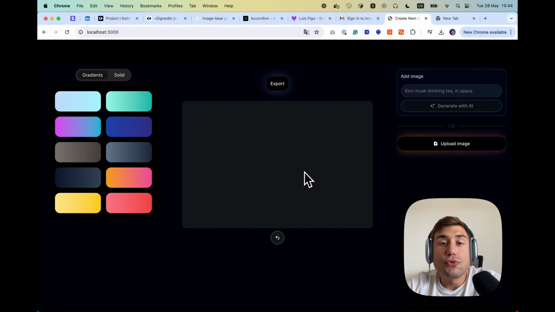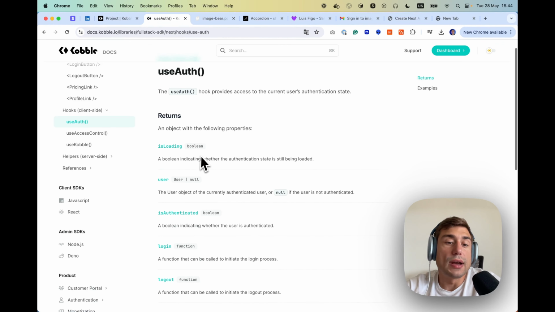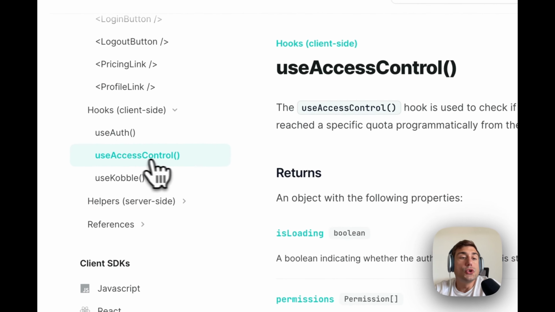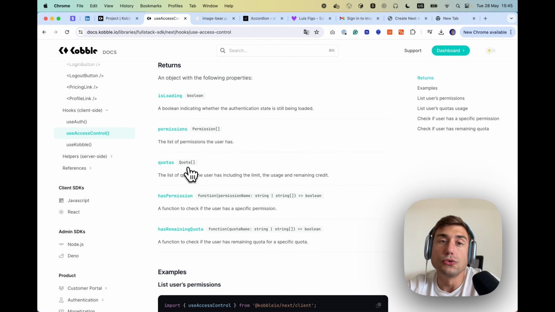Now, as you can see, as a free member, I must have a quota of at least 10 images generated per month. But what I need to do is to display those images generated to the user, so the user can keep track of his credit. So we'll add something in the header here to show the email of the user and the remaining quota of the user. To do it, we can use the useAuth hook to access the user's information, such as the email and name if available, and we can use the useAccessControl hook to access the permissions and quotas of a particular user. So we'll leverage those features right now.